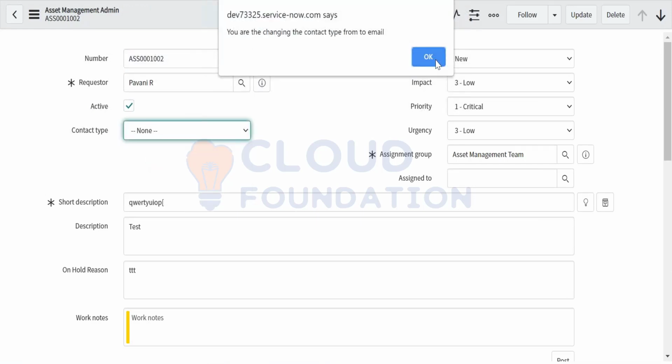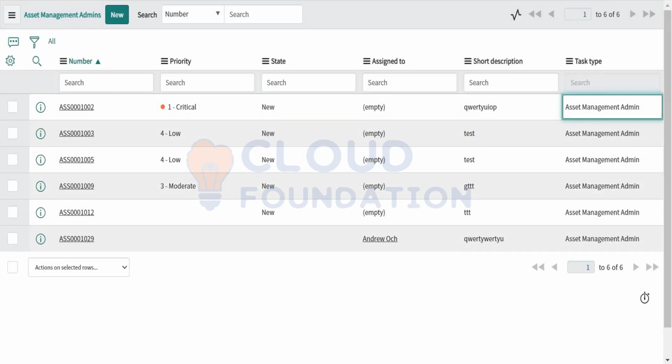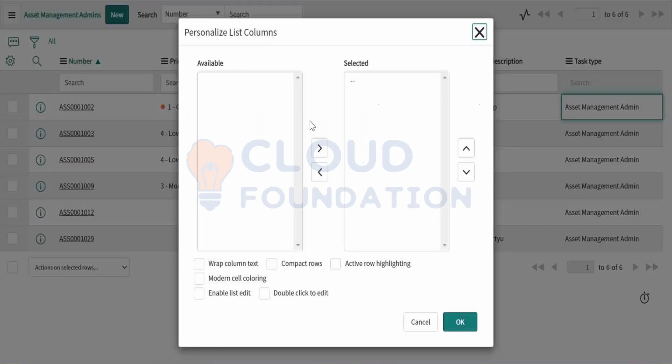See, it was none earlier. Now we are changing the type. Now I say okay, then it will take up email. Now let's go to the ticket that already has a contact type.